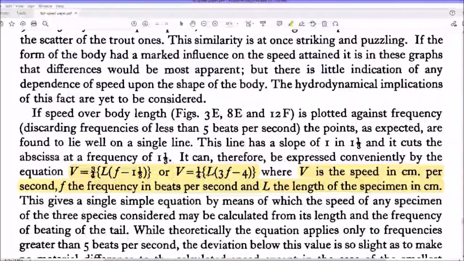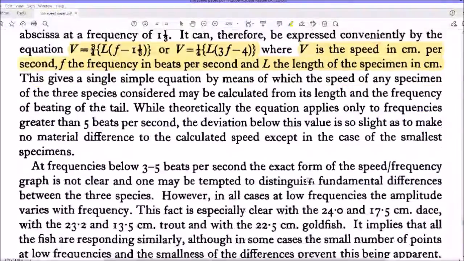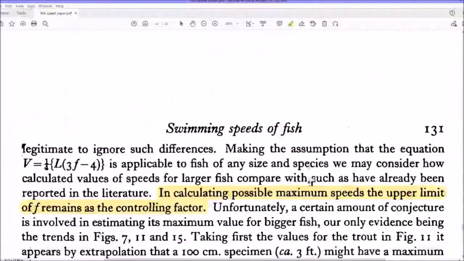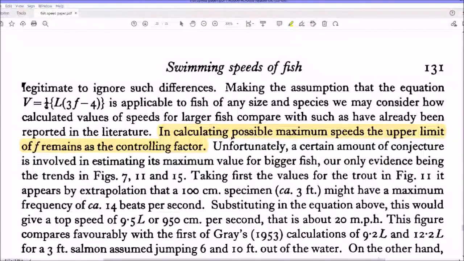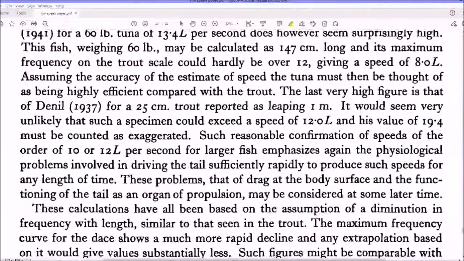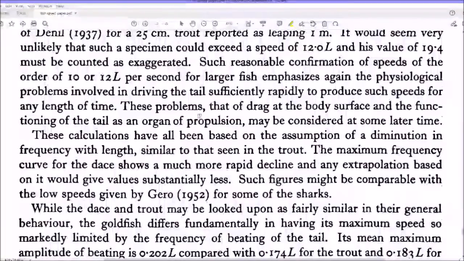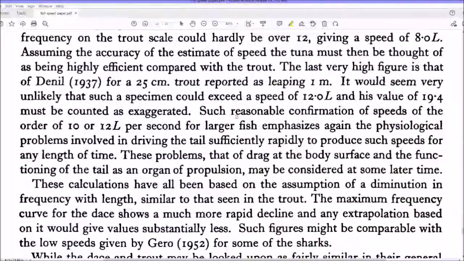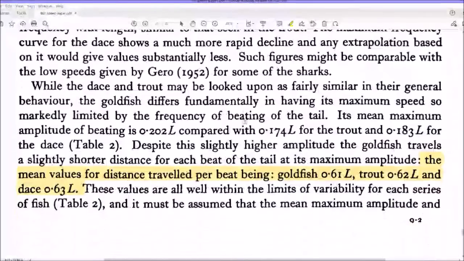So obviously if the length increases, the velocity increases. But another key variable is this frequency part. And down below here it even says, in calculating possible maximum speeds, the upper limit of frequency remains the controlling factor. So if a fish can't beat his tail very fast, he's not going to go nearly as fast even if he's long. So he compared that to a lot of other fish speeds in the different journals to see how well his equation matched, and it matched pretty well.